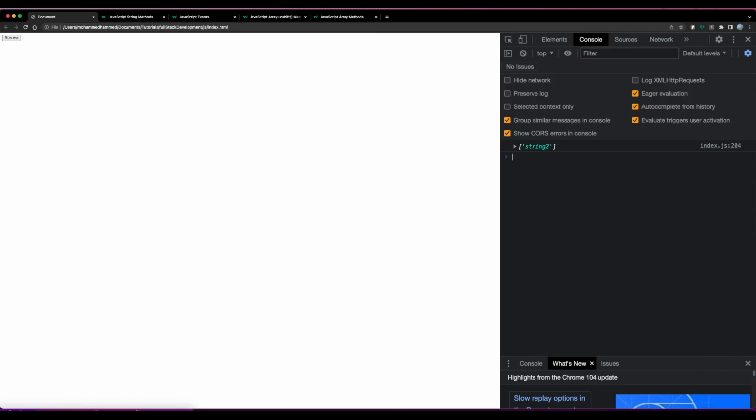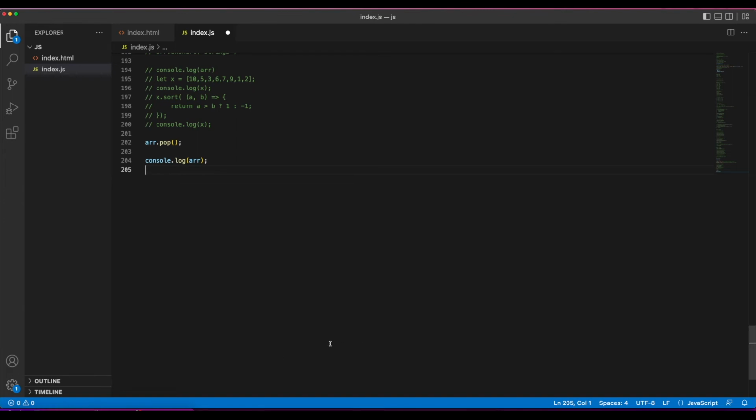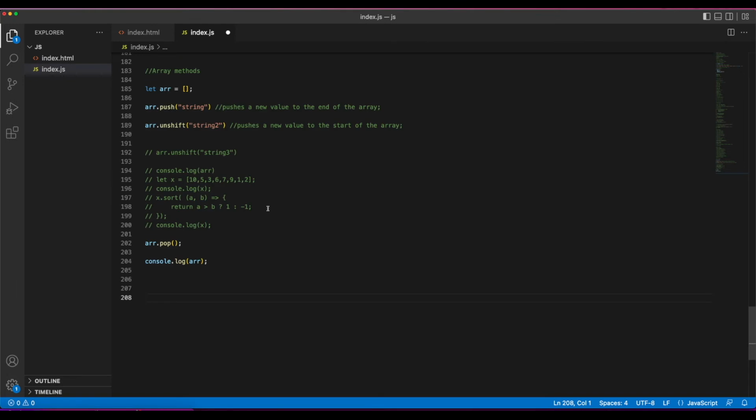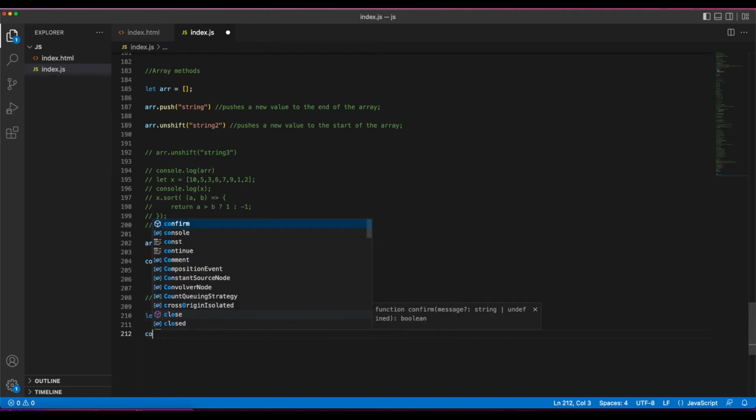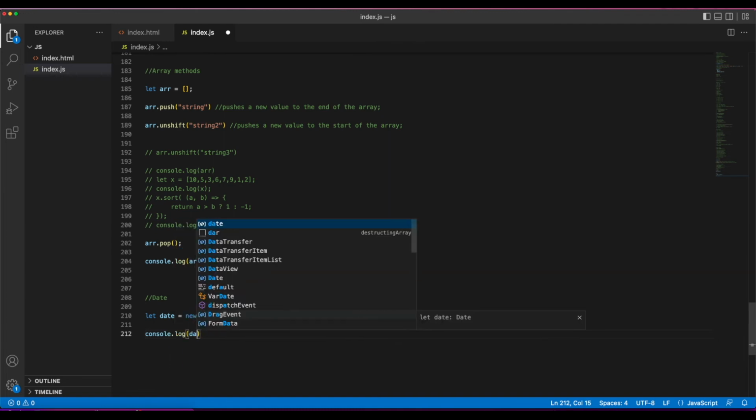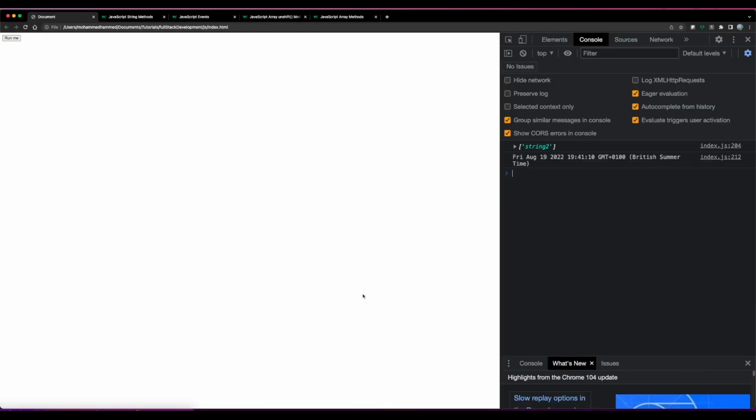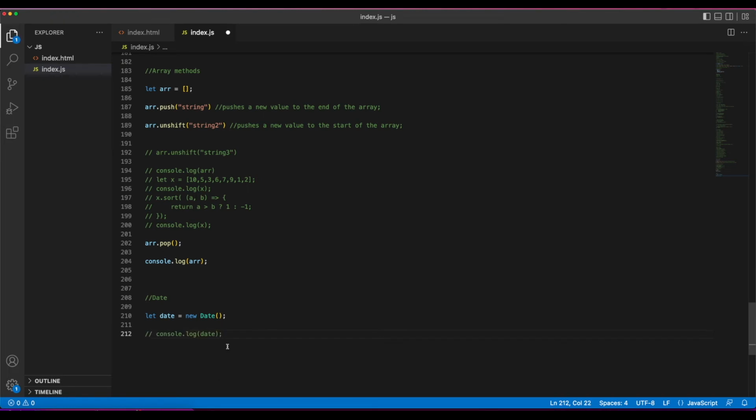What do we have next? Well, we have dates. In JavaScript, if you wanted to create a date, we have date objects that we can use. You would do something like let date equals new Date parentheses, and that will give us today's date. Let's just do console.log and have a look at that. As you can see, Friday, August 19th, 7:41 where I am, and that is basically how you can get today's date.